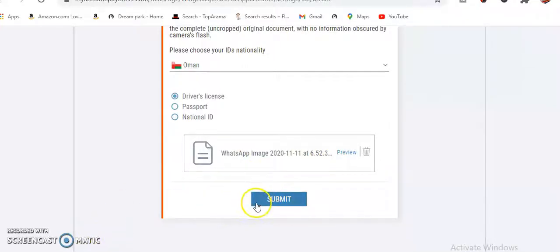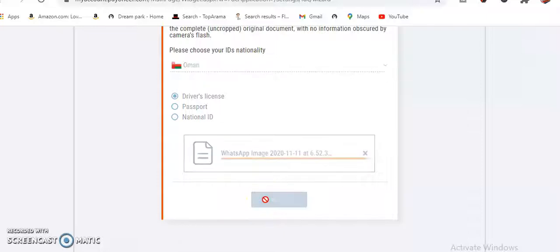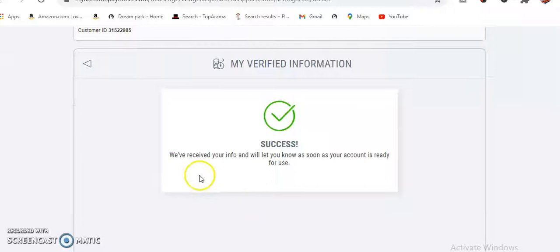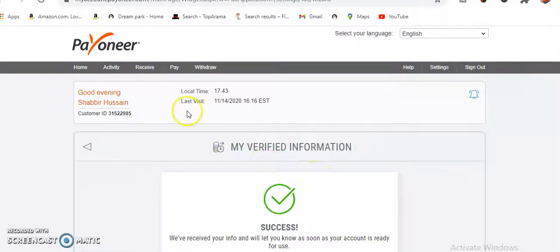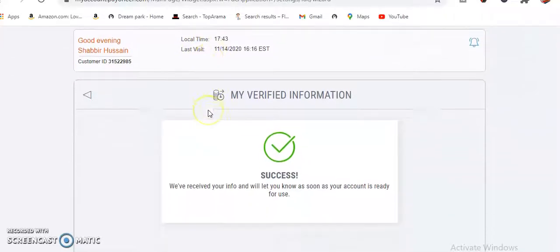So after you submit the front part, we'll just say that it sends. It says we have received the information and we'll let you know as soon as the account is ready for use. I think now we are good to go.